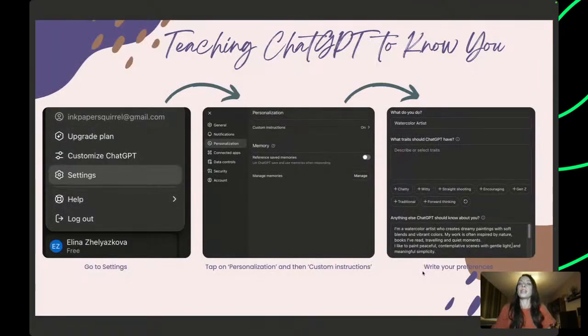And there is another way to teach it more about you. If you create a profile, this is why I suggested that you create a profile at first. You can tap on your name at the bottom left corner, and then you will see this menu pop up, and you can tap here on Customize ChatGPT, and then it will open this window on the right. Or you can tap on Settings and then Personalization, Custom Interactions, and then again it will open the exact same window. So here you can see a few fields that you can type into and give it more information about yourself.